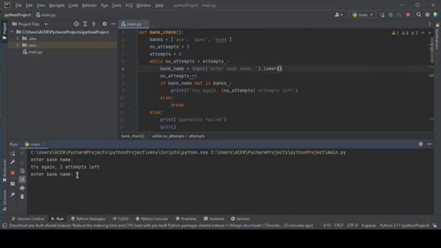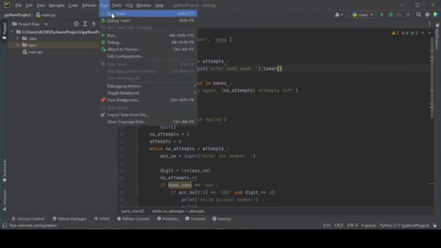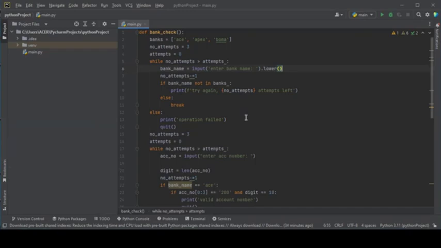It's asking for my bank name. Let me close this. Let me terminate and rerun. Let me run it. Ask for my bank name. You can see it recognized it despite the case. So enter a valid account number. No, I didn't. It's not up to 10. That's correct.